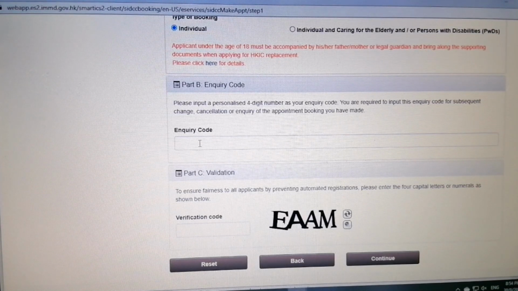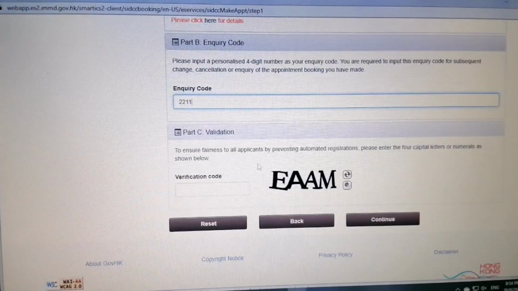So, gagawa tayo ng personal 4-digit number. So, kailangan yan, importante, ma-recall nyo yan. Huwag nyong kalimutan yan. Inquiry code. Importante po yan.